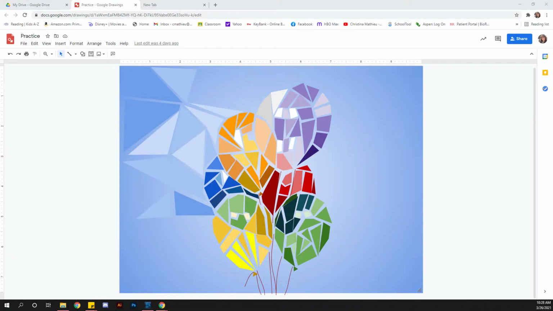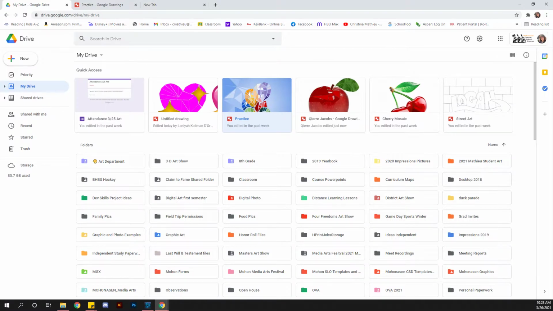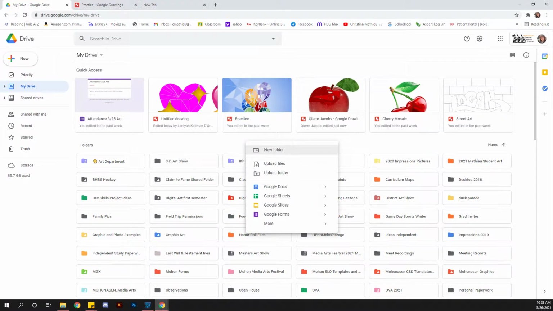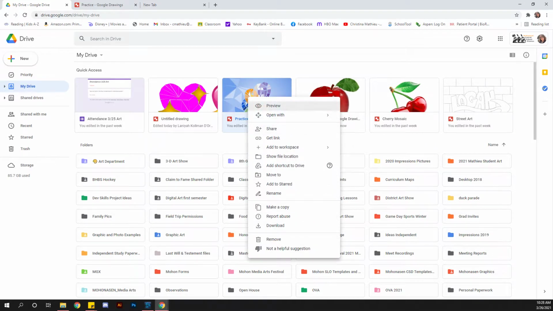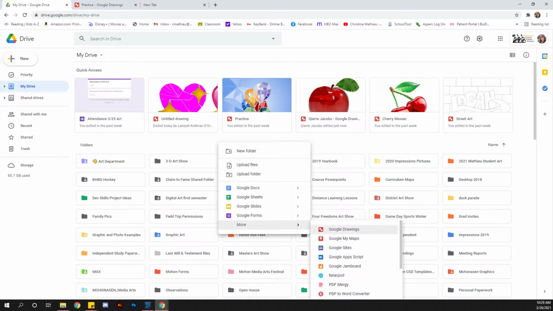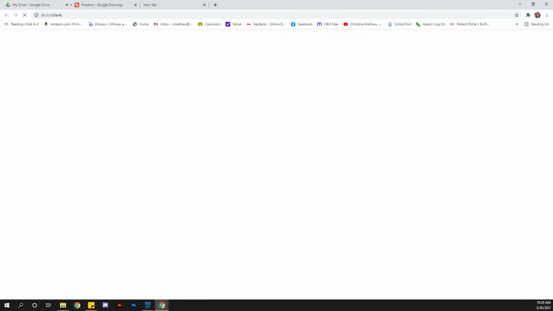Alright guys, so what I'm going to show you is how to start and continue your Google Drawings. Over here I have an example, a teacher example with the balloons. So what you're going to do is go over to your drive and right click anywhere, not on a picture because that'll give you a different option, but anywhere in the background, and go to more, and that's where you'll find Google Drawings.